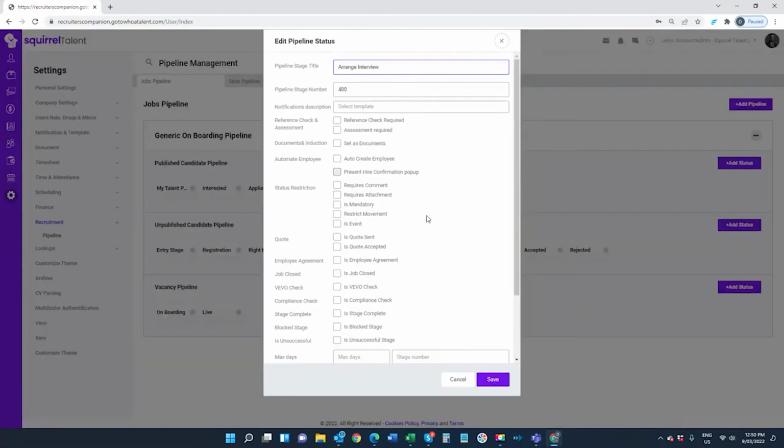If the business consultant moves them into the arrange interview, then we need to make sure that that interview is created and an appointment made before the candidate moves on. We do so by stating this as an event stage. This means that until an event is created for the candidate for this job, they cannot be moved from this status. But once the event is created, they will automatically be moved to the next stage, stage 500.